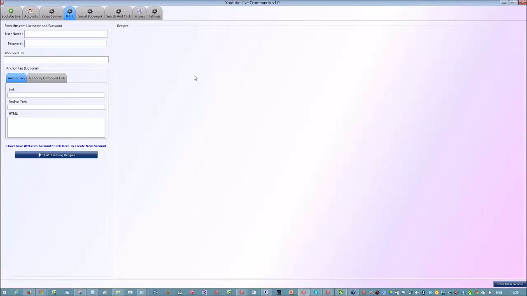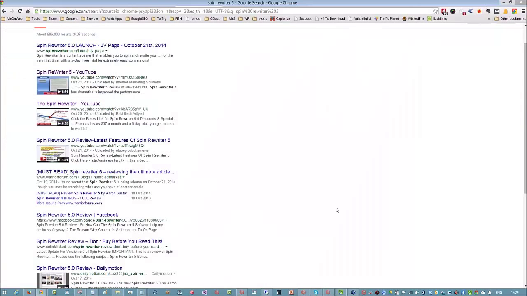Okay, so let me show you the effect of this. Once you've added that and you've set up your Ifttt account, you just click Start Creating Recipes. It takes about 60 seconds, and these get completed. And that means every video you upload will go through that sequence of syndication. Okay, you don't have to do anything more after that.